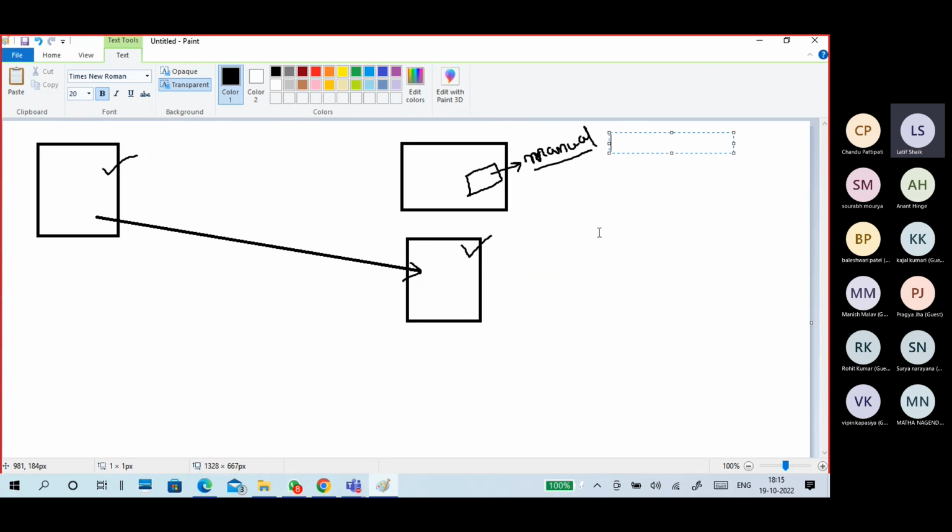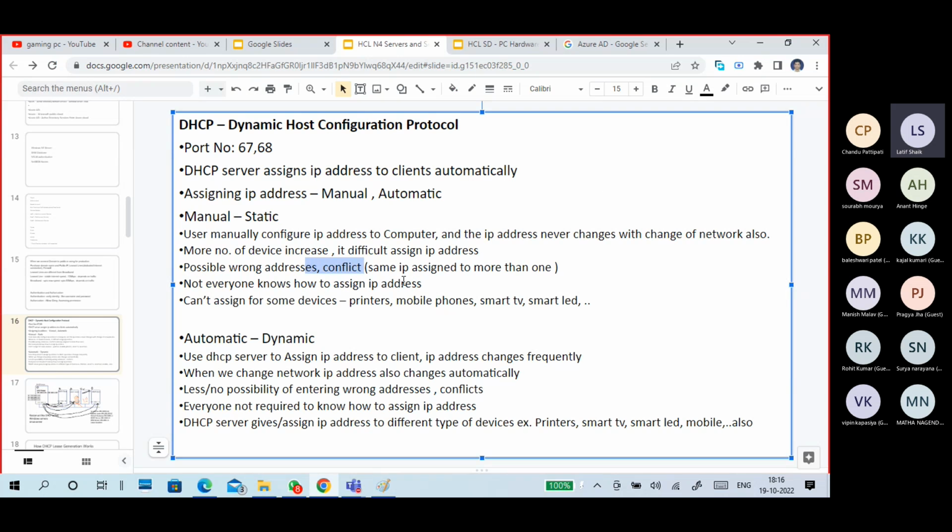Conflict means I have two PCs, both having the same IP address. So now both are good. First one, second one is good. But now the problem will occur here. It means this PC's IP address and this PC's IP address are the same. So when a conflict occurs, both PCs cannot communicate to anyone or to each other. No one will communicate with them. That is called a conflict. It is two or more devices having the same IP address.